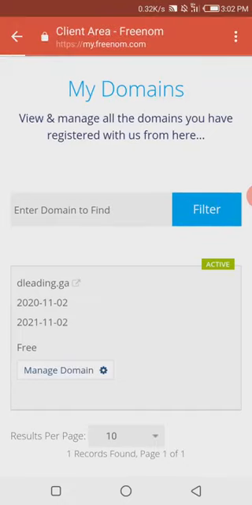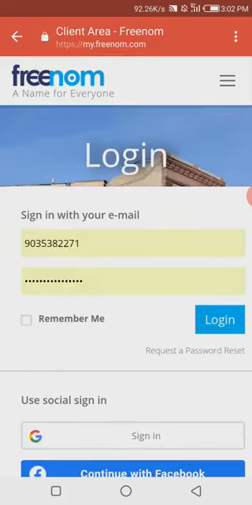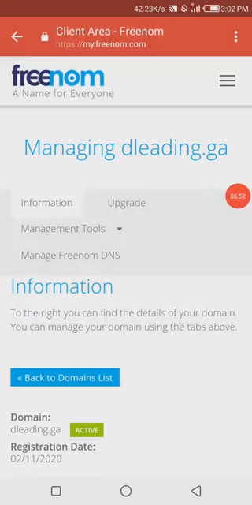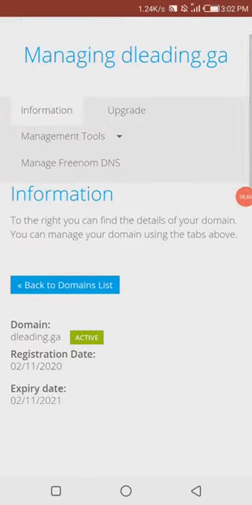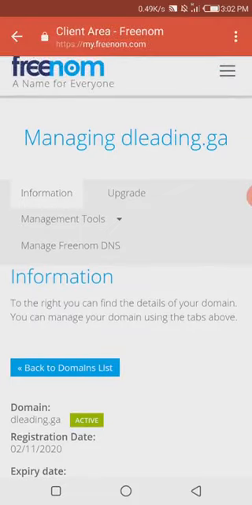So let's wait for it to load. There's a need for us to log in again. I don't know why we need to log in several times. Now I've logged in again. So can you see? There's something we need to do here. We are coming to this particular place, management tools.